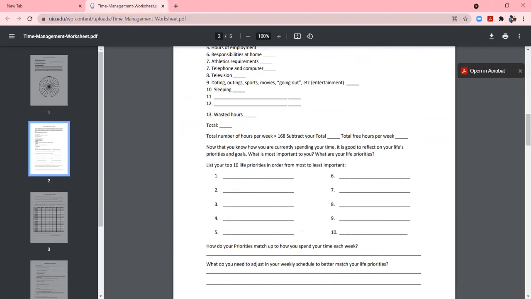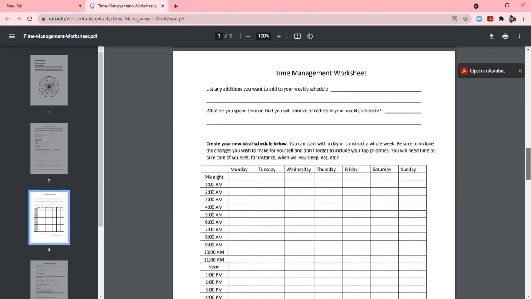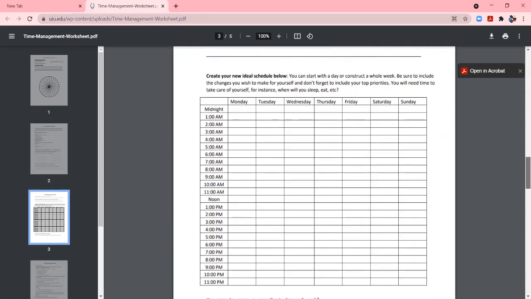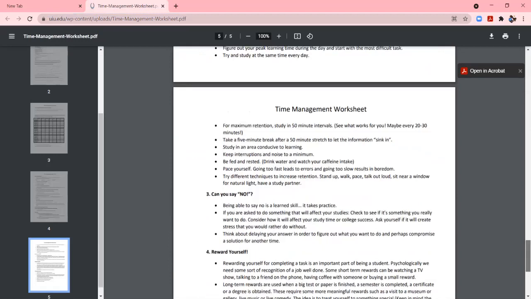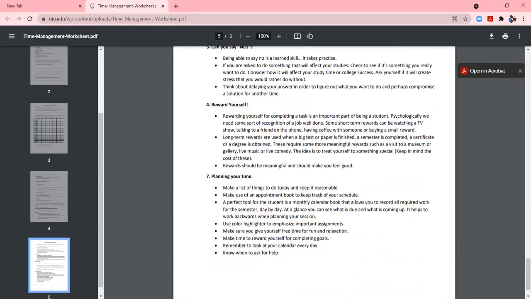So you subtract from your total after you add everything up that you're doing, and then you get your total free hours per week. If you scroll down, you can list your priorities. If you're a procrastinator, you can figure out how to eliminate some of those tendencies and then create a new schedule for yourself, as well as how to reward yourself, saying no, and then planning your time more effectively.